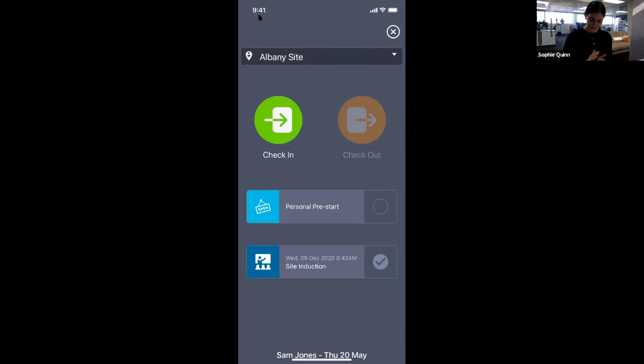But yeah, so you've got this one here, you check in, and then these forms are those forms that each user gets for their own self. So they get that personal pre-start to complete per day per user. And then the site induction, they get just once per job, and they get that once per job for that whole duration of the job per user.